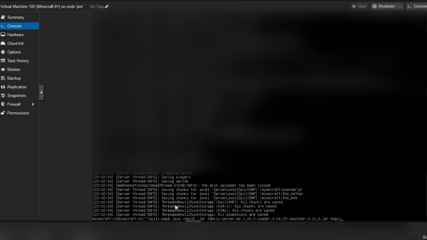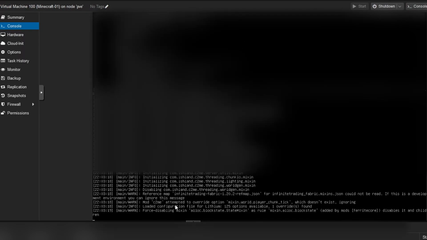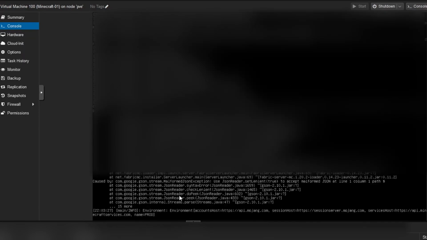Now let me just go ahead and do the command to restart the server, so it's still running, and it's going to go through the whole thing where it's loading all the mods that we have, which I'll go over later, and it's just loading up the server, just doing its thing. And there we go, we're done.